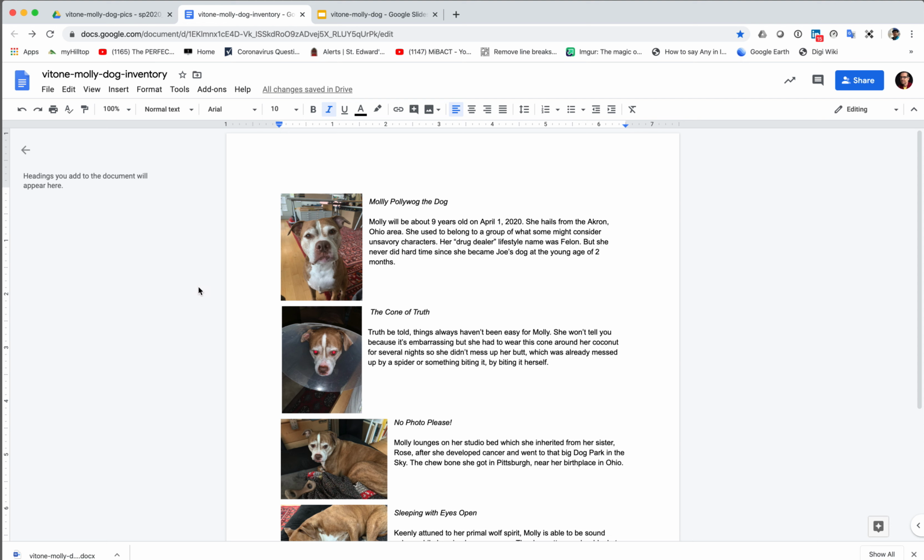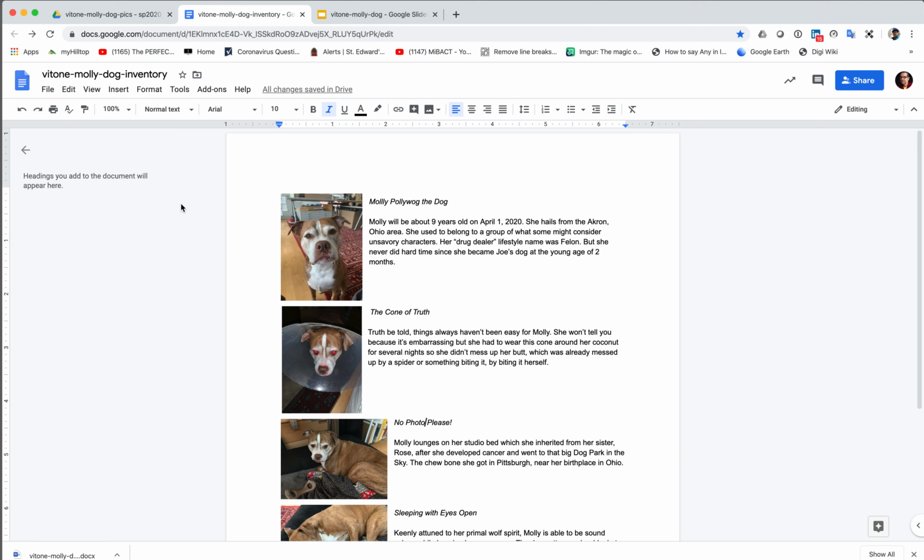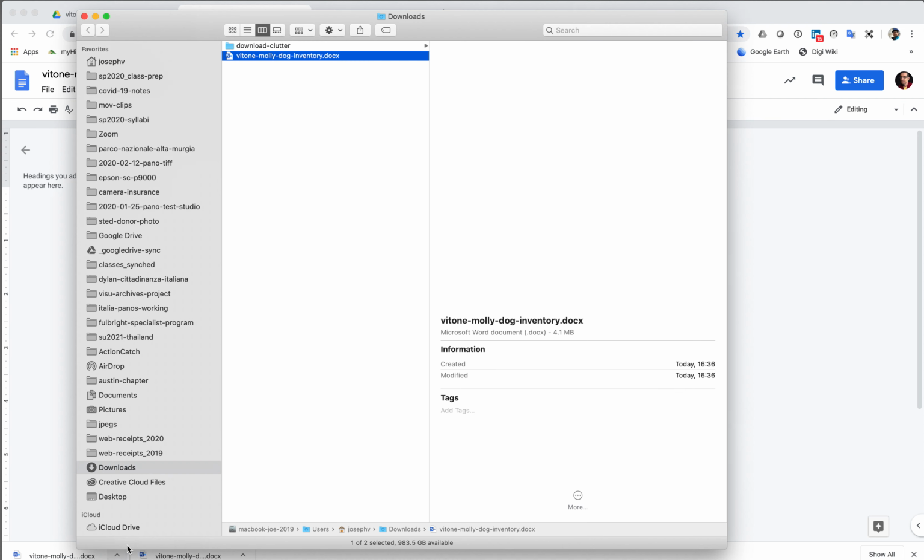So if we want to download it, let's see, file, download. What we want is a Microsoft Word document in addition to the Google Doc. Okay, file, download, Microsoft Word. We click on this and it's sending it to our downloads folder. Let's go ahead and have a look at that, show in the Finder.